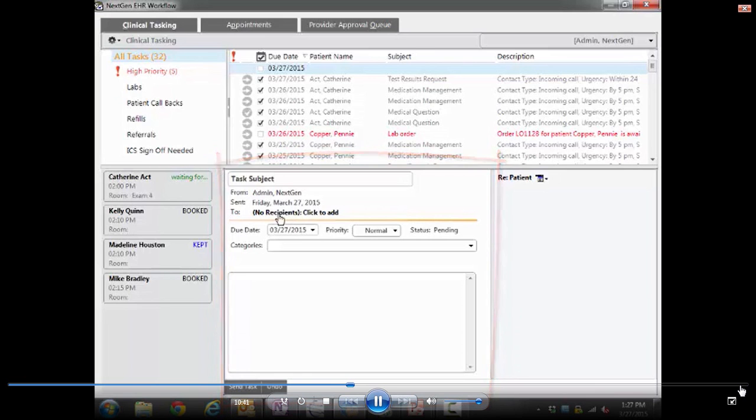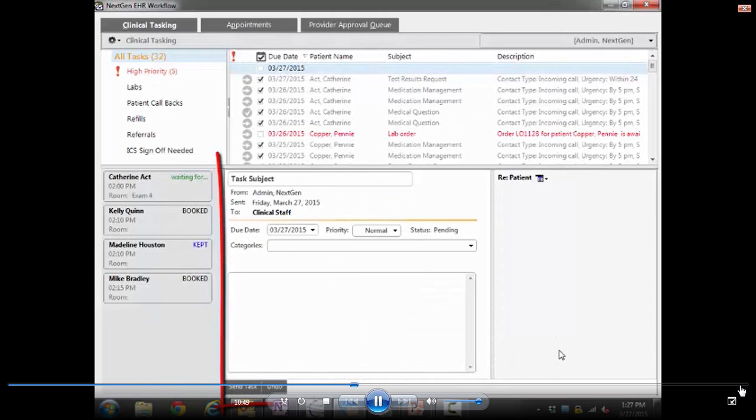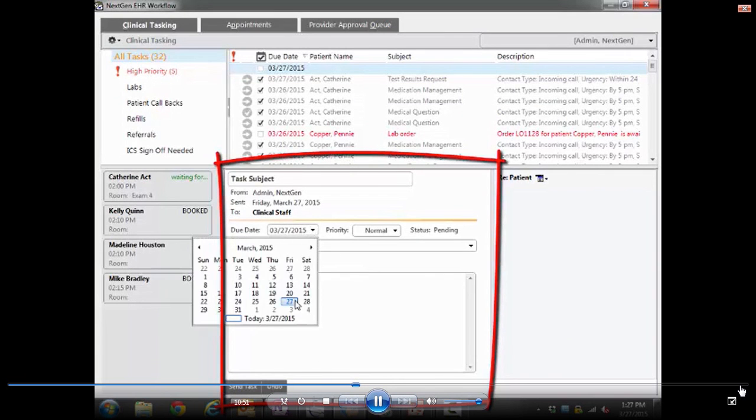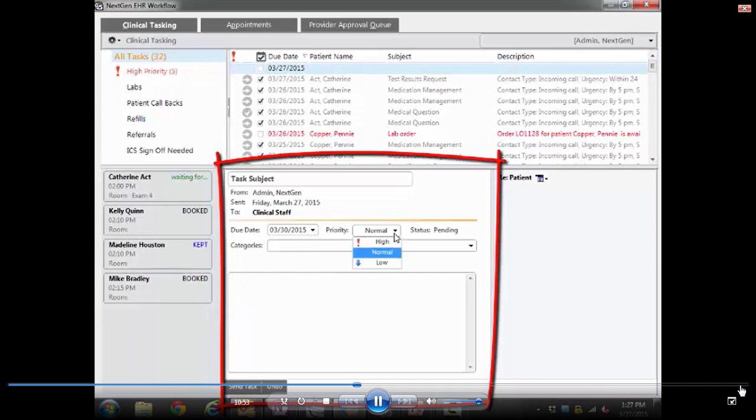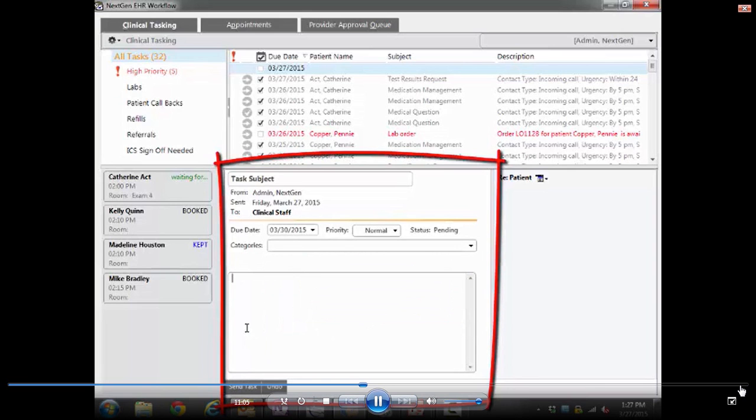Then I can choose the recipients and I get my standard task recipients list. So maybe we're going to send this to our clinical staff group. I can pick a due date. Maybe it's due Monday. I can set a priority level. I can even assign it to a category so that if I have any users that like to use the filters, it'll automatically work with their filter list. And then I can free text my description. So it's very easy to compose, and it's a lot like you would do if this was an email message.